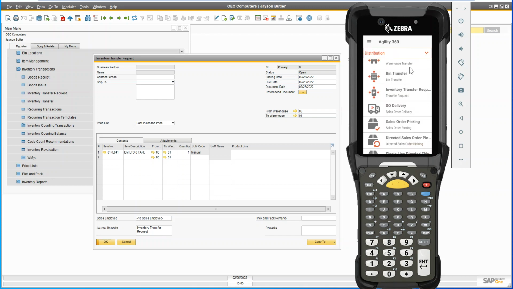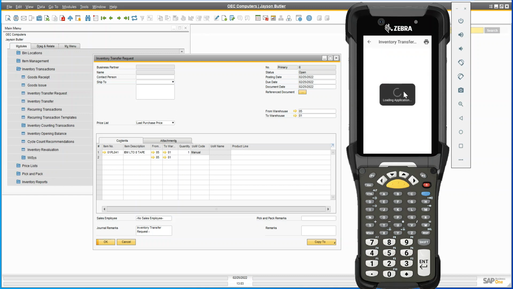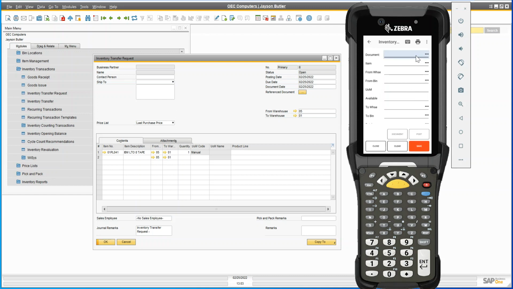Using Wisys inventory transfer request function on the handheld, we can look up or scan the document that we require for the request. In this case, it's request number 6. We will scan the item. We default that we know it's from Warehouse 5. I will scan the bin that we'll be taking it from.